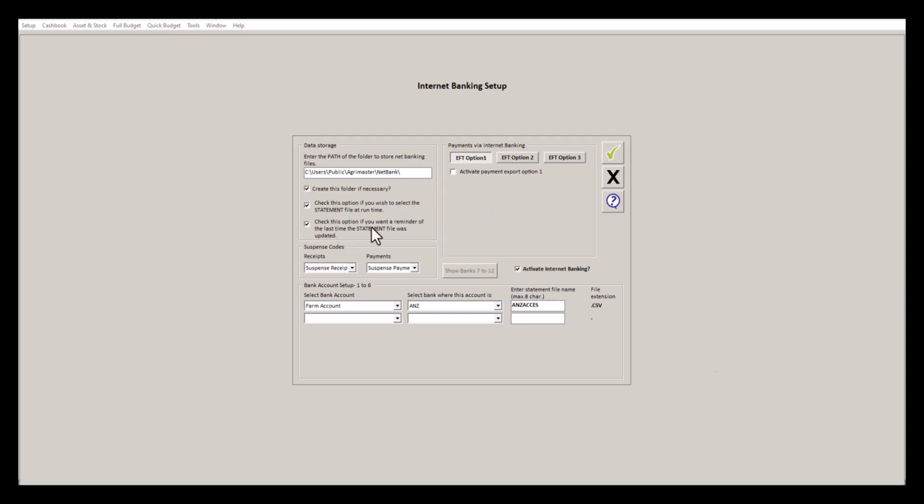The last option is to get a reminder of the last time the statement file was updated. This will prevent you from accidentally importing again. Maybe someone else uses the file and they've already imported, and this stops that from happening. But again, that's not too much of an issue, because any existing transactions won't be imported from the statement twice.